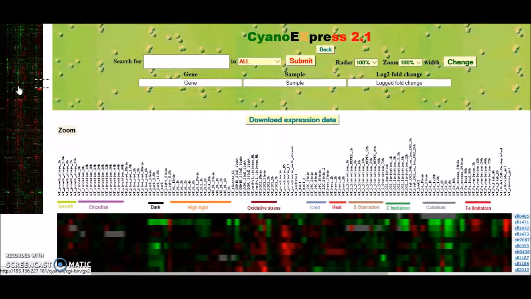The zoomed-in or magnified heat map is similar to a tabulated table, in which the columns represent the different environmental contrasts, and the rows show the expression level of each gene under the different conditions with respect to the control conditions. Green indicates a lower expression of that gene under that condition compared to the control, while red indicates a higher expression.